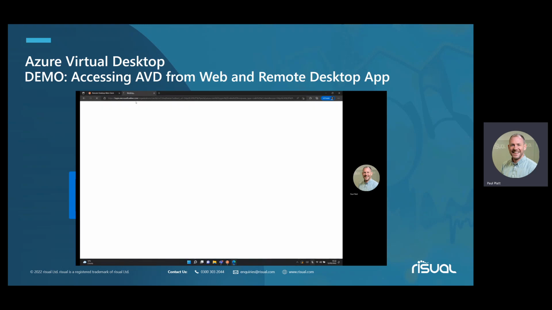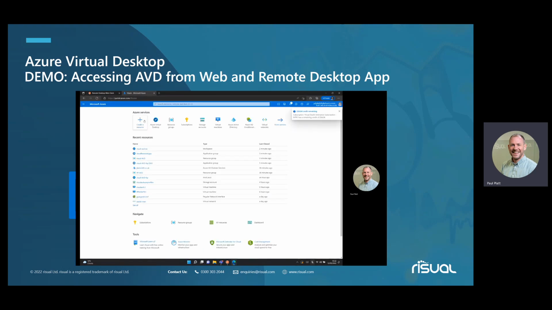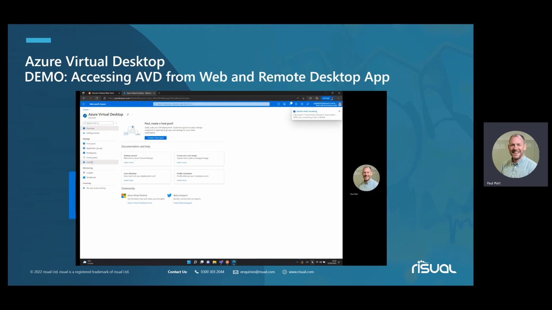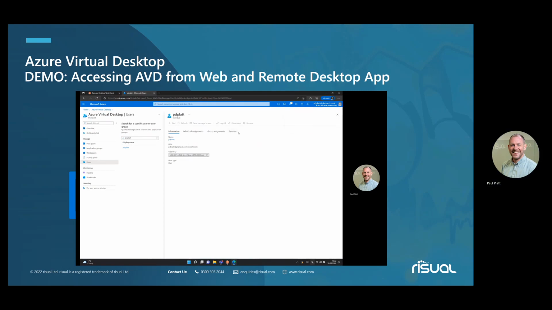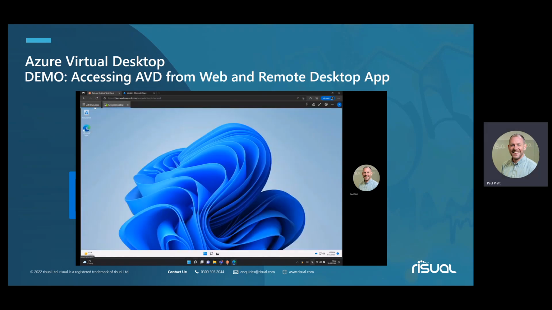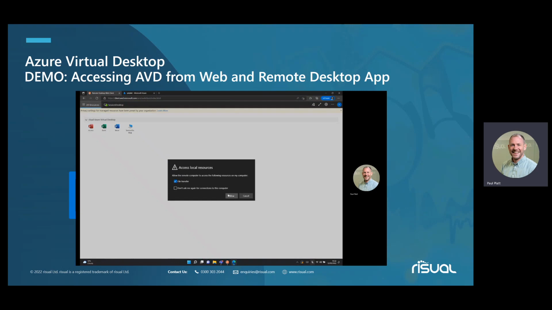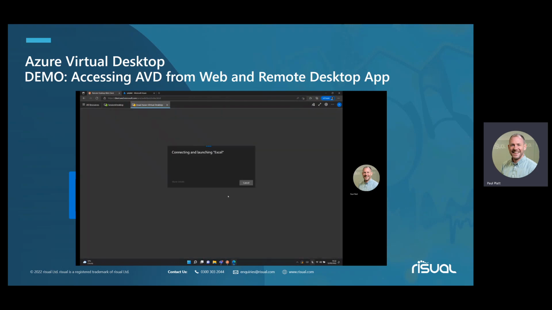If I just jump into the Azure portal and go into AVD and go to the users and put in my user, it should show that I am connected to this. I'll go to sessions. Yeah, there's that active session that I'm connected to. So if I go back to remote desktop and choose one of the applications, I'll just try Excel.